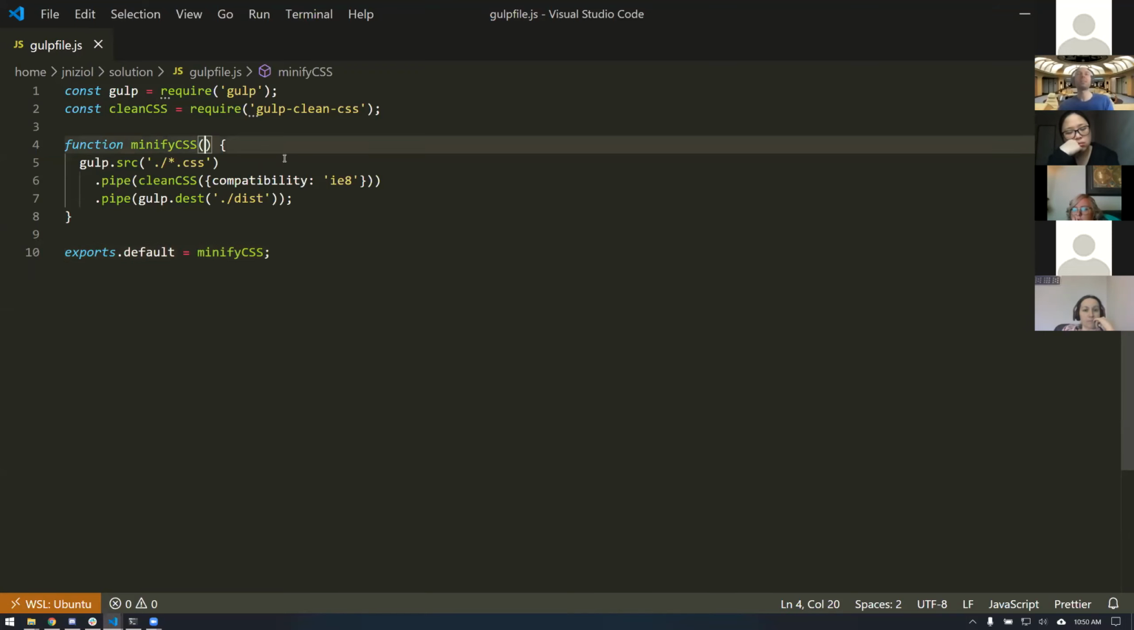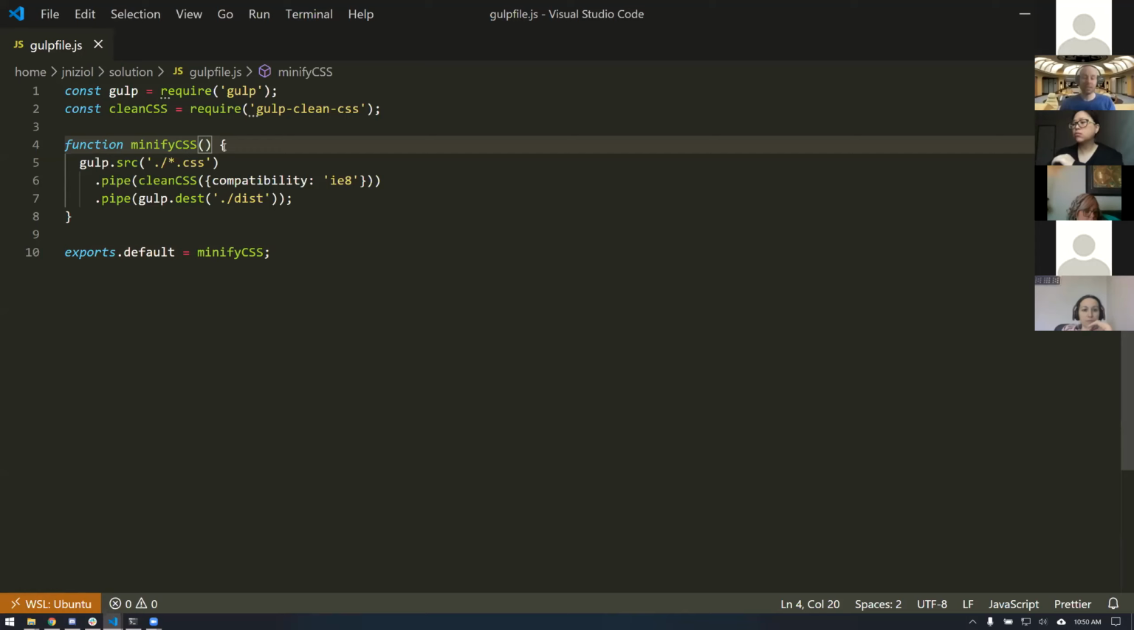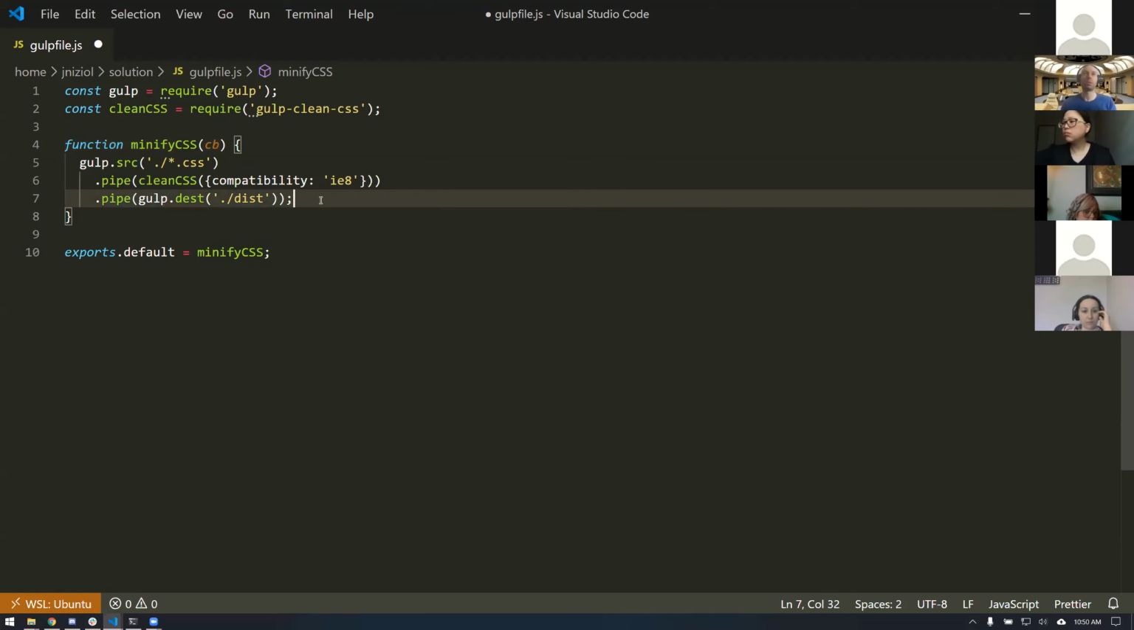Because these are asynchronous tasks. Tasks in Gulp by default are asynchronous. So you can run many different functions at once, and they can perform. So I can minify my CSS and do something else at the same time. Okay. It needs to be told when it was completed.